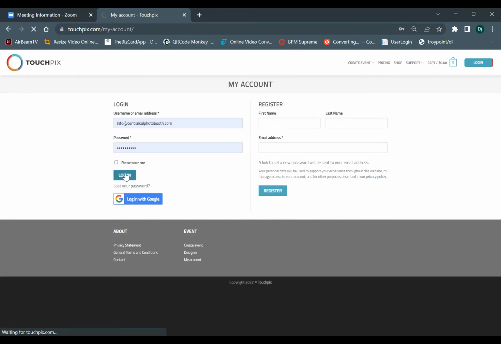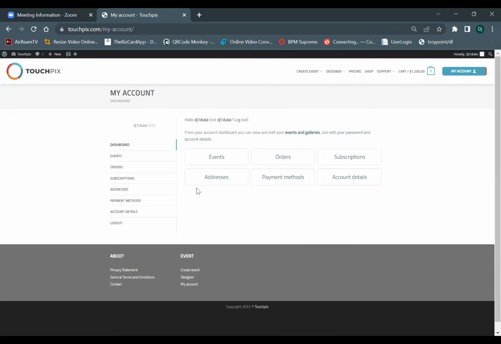After that, you're going to log in. Once you log in, this is your dashboard, right? You're going to live in this category up here of create an event and designer. We're going to start with create an event. There's a couple of options. There's one that's called a preset.